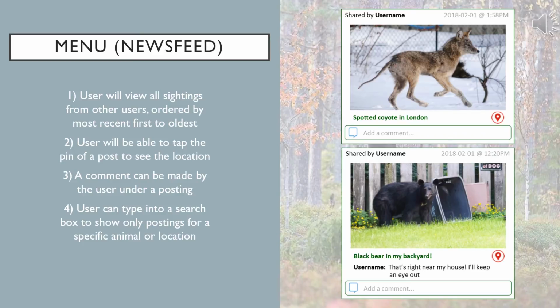A comment can also be made by the users under a posting. This will allow users to leave general comments or help other users determine unknown species if they recognize what the animal is. The users will be able to type into a persistent search box to show only postings for a specific animal or location. This will bring up all of the past sightings of the location or an animal that the user entered.